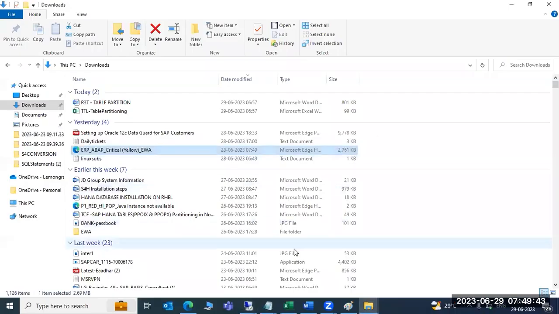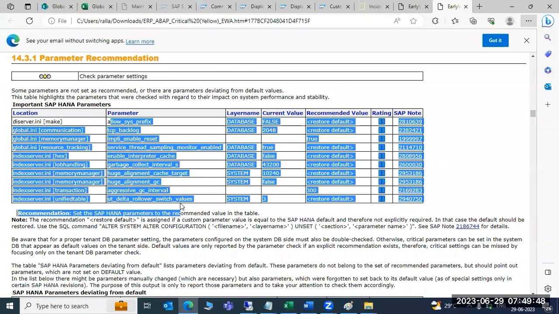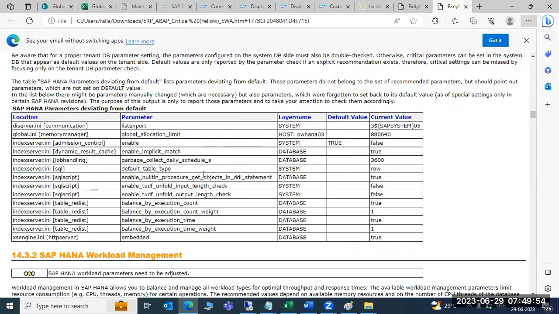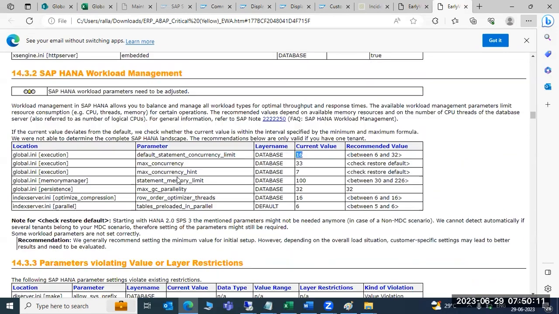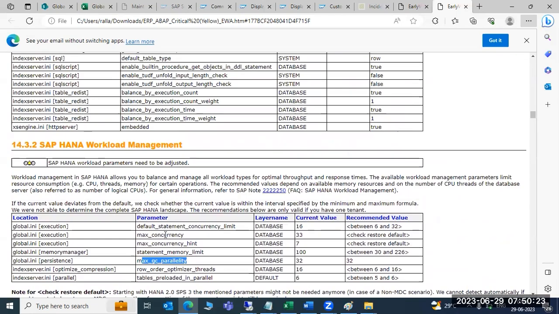The same parameters SAP is also providing as part of the EWA checks. See here, they're also providing a few parameters they're recommending to change. Like statement memory limitation, default statement memory limit, current value 16. Their recommended value is 16 or 32. We already have 16 in between, so we no need to change this one. Then concurrency hint, GC parallelism, 32 already changed, 16 I already set. So we no need to change in this case, it's already set as per the recommendations.